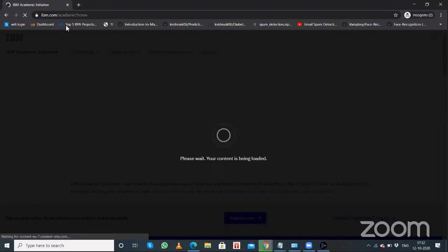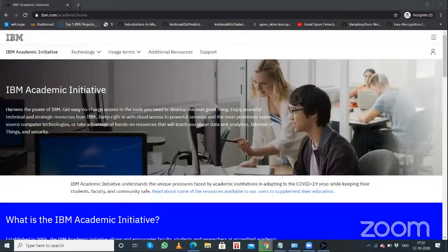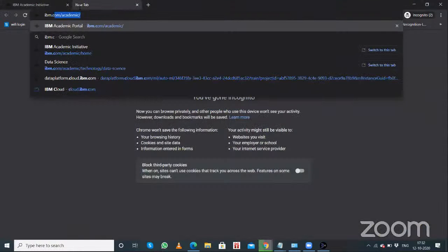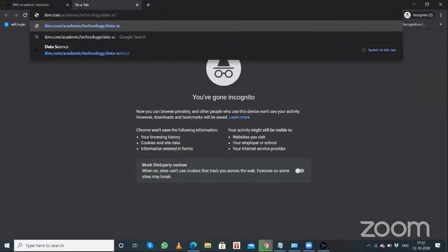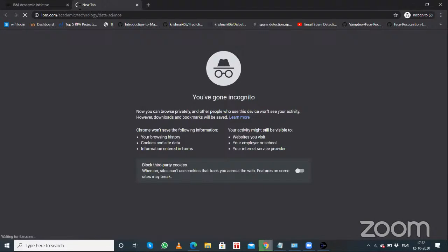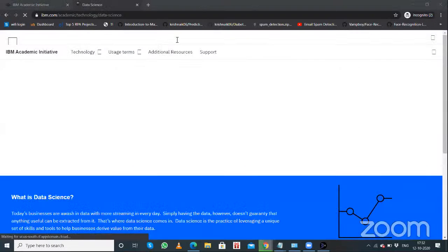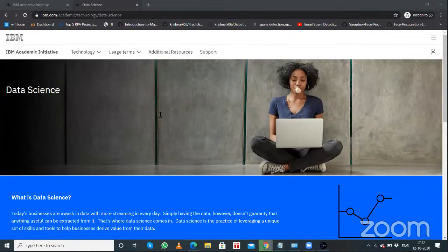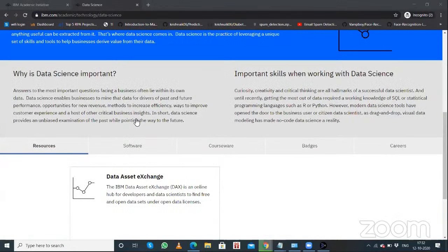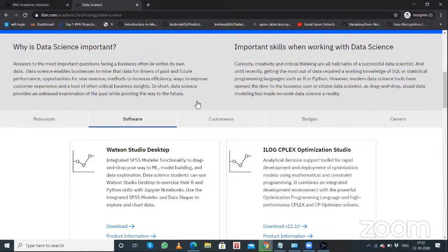Now let's navigate to data science. Once the page has loaded, we scroll the page. We have an option called softwares, right? Just click on this option called softwares, and then click on this option called download.